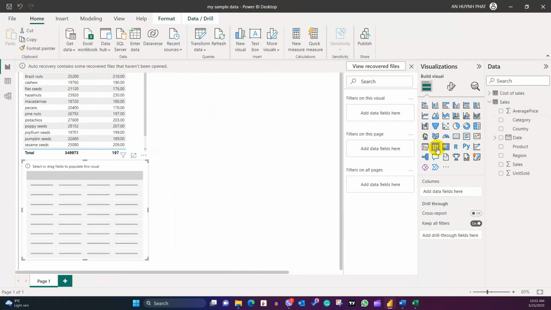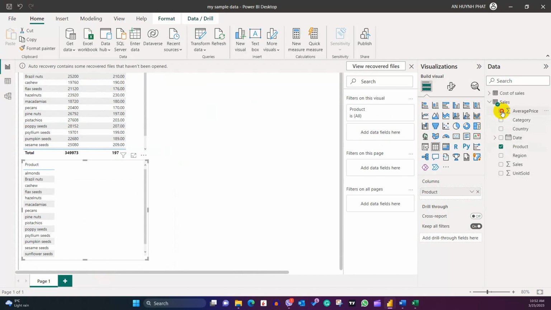Now we're going to add the other visual with average price. You can see the average price is $200.